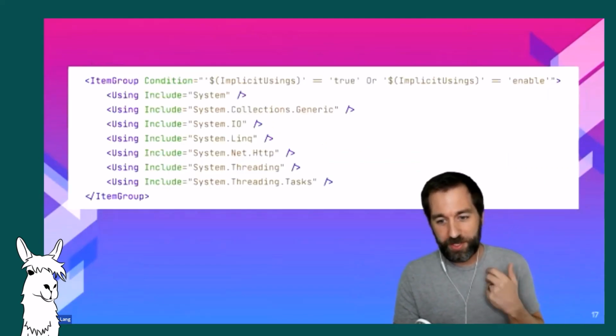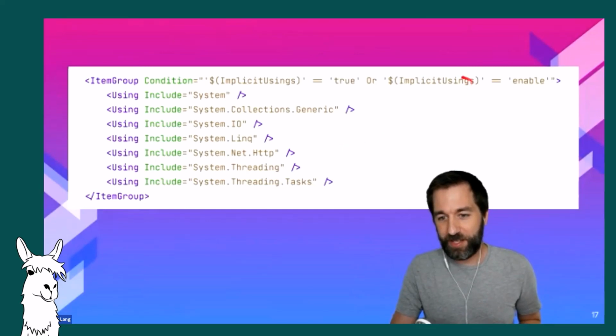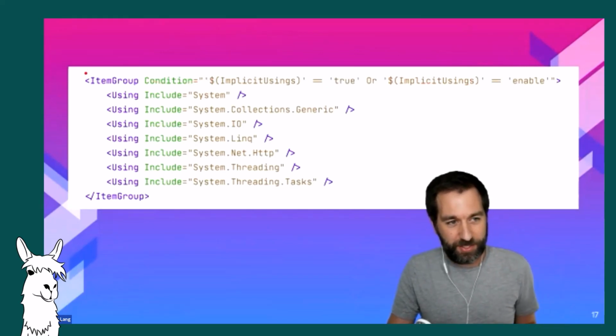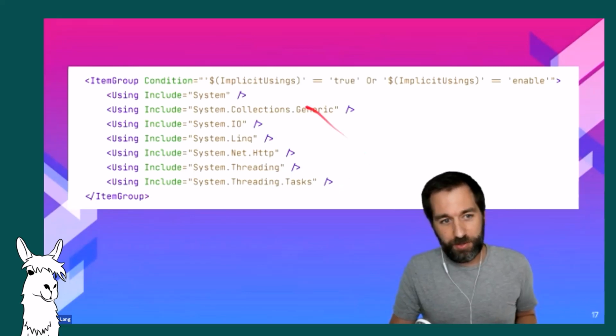And what this does is inside the SDK itself, there's this guard, this property that lets you into this item group that has these Using items. And this is a new thing. So these are the namespaces that ship.